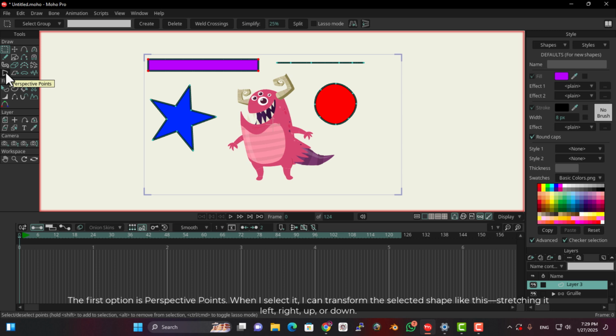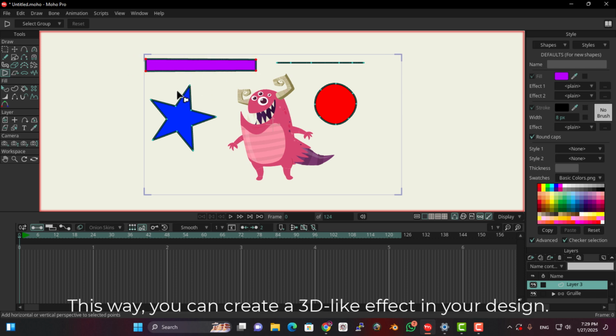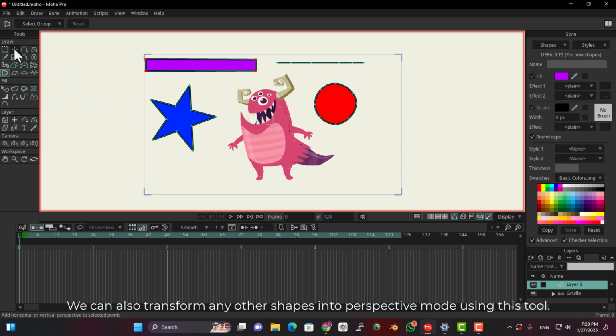The first option is Perspective Points. When I select it, I can transform the selected shape like this, stretching it left, right, up, or down, exactly like you see in the video. This way, you can create a 3D-like effect in your design. We can also transform any other shapes into perspective mode using this tool.